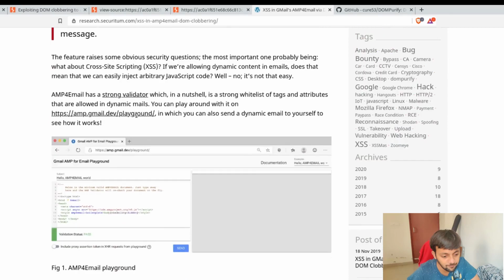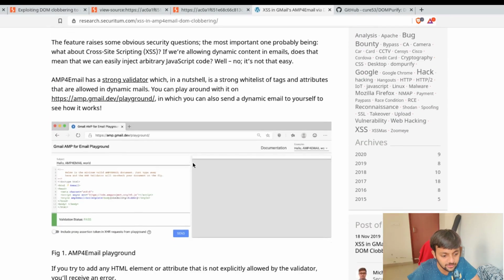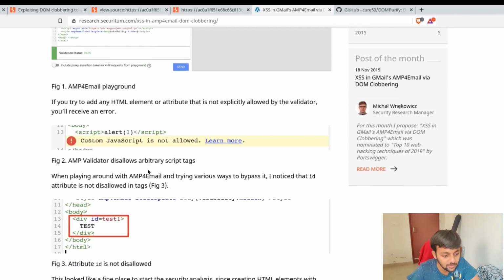It's very informative. He mentioned there's this amp.gmail.dev playground where you could enter your HTML formatted email, and it would show how that would be rendered in the email. For that, they have made a playground where you could test all these. So he tried to insert the very first thing, script alert, and obviously that wasn't allowed.